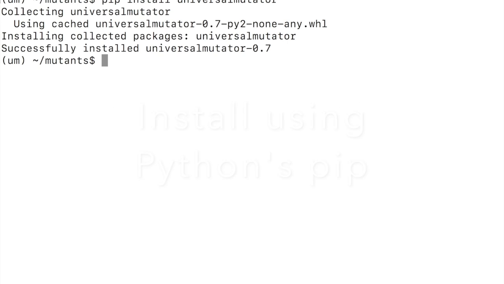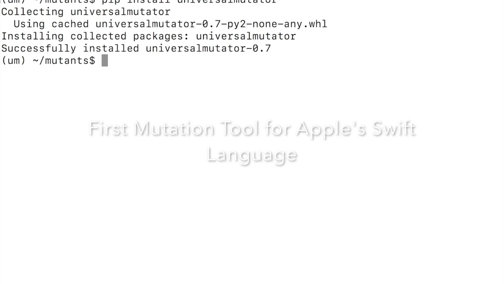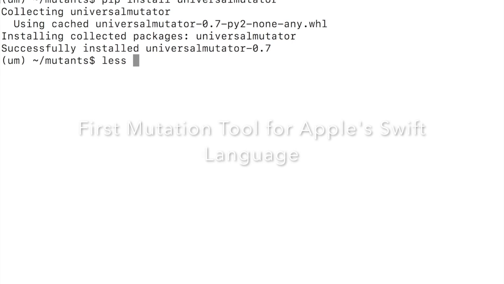In practice, this system would almost certainly be used inside build scripts and test automation. So it's not really the kind of thing you'd use all the time at the command line. But this is how you use it, and this is what you'd be scripting. So pip install universal mutator gets you the tool. And since we're talking about how it's a universal mutator, let's mutate a Swift program.